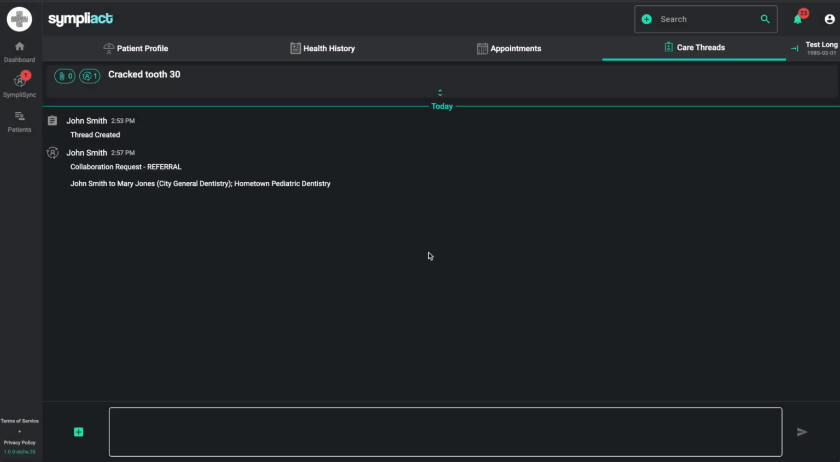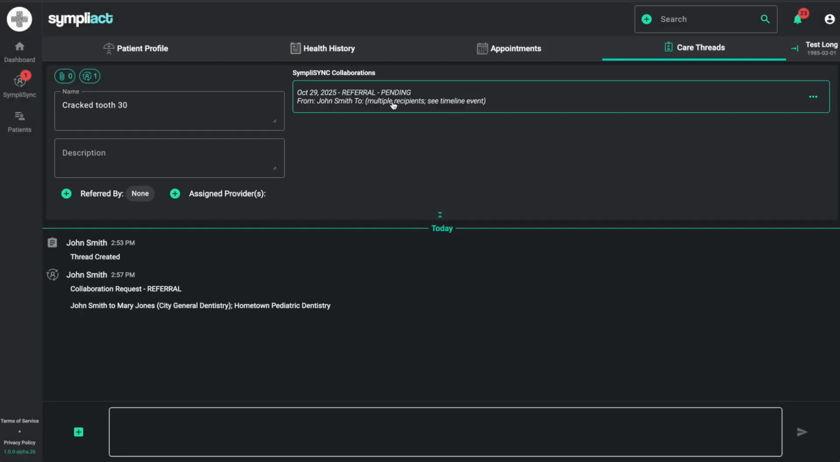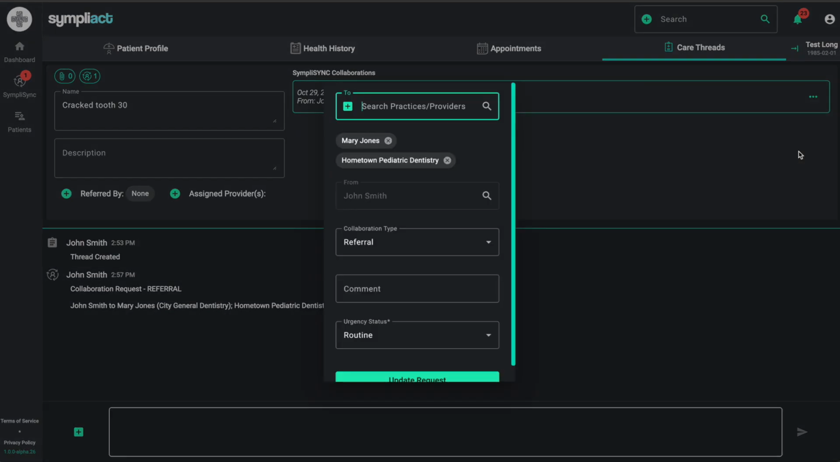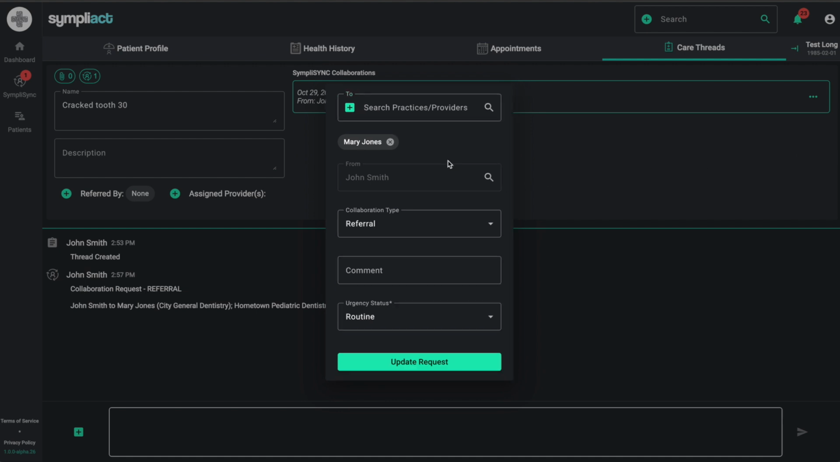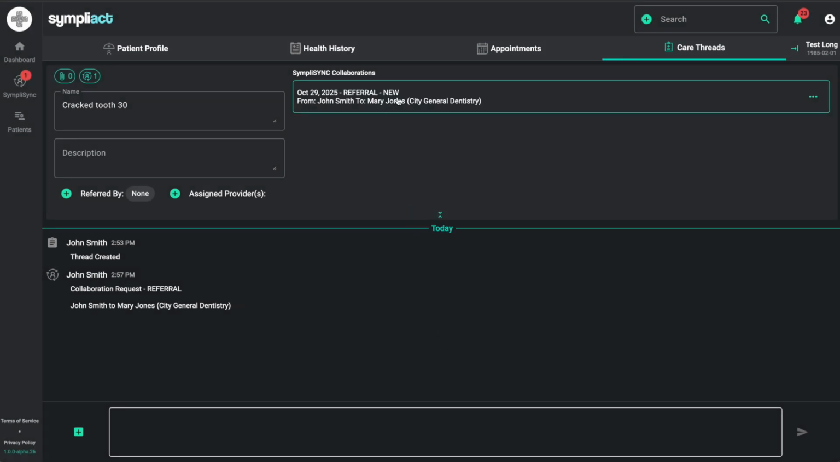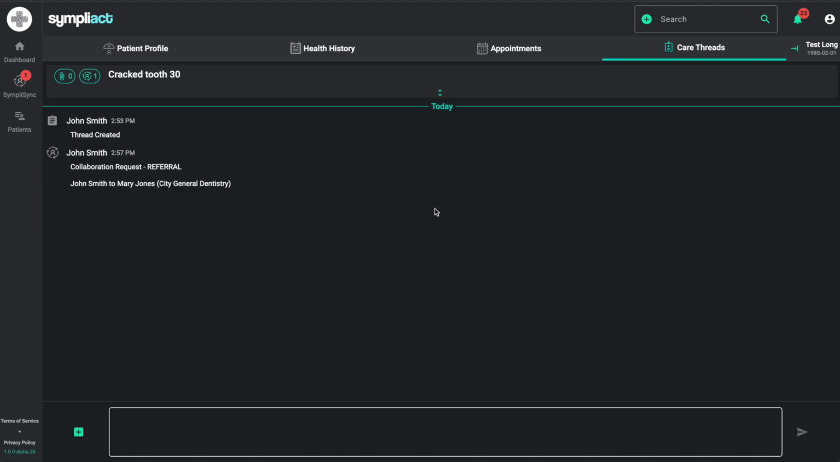So let's select referral and create that request. If we do, we see that we've got a pending request because we've selected multiple recipients. Once the patient has chosen who they're actually going to see, whether it's one of our recommendations or a totally different provider, we can come in and edit that previous collaboration request. We can remove any providers that are not the ones they've chosen to see until we've got just one remaining. In this case, the patient chose to see Mary Jones, so we're going to update that request. It changes to a new status, and now Mary Jones receives that referral and collaboration request so we can start collaborating on care.